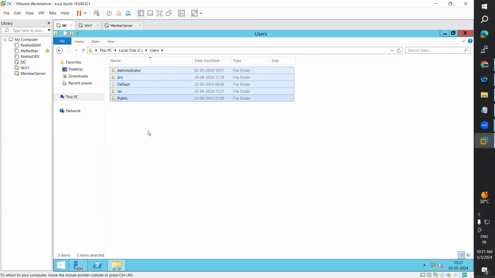If the user logs into the machine, the profile will get created. The profile will get created first. After that, the desktop will get loaded. So without the profile, the user cannot work in the machine.